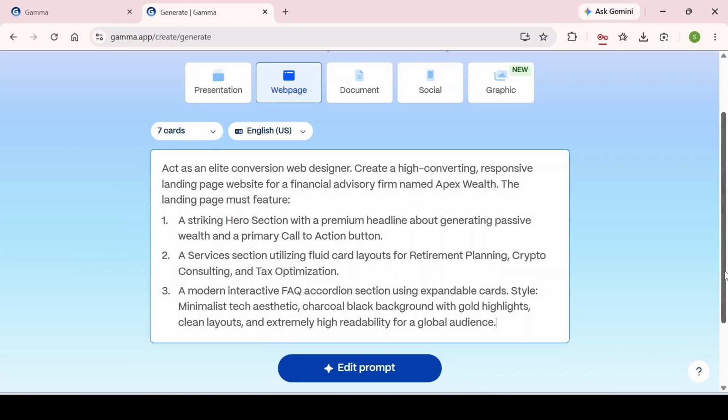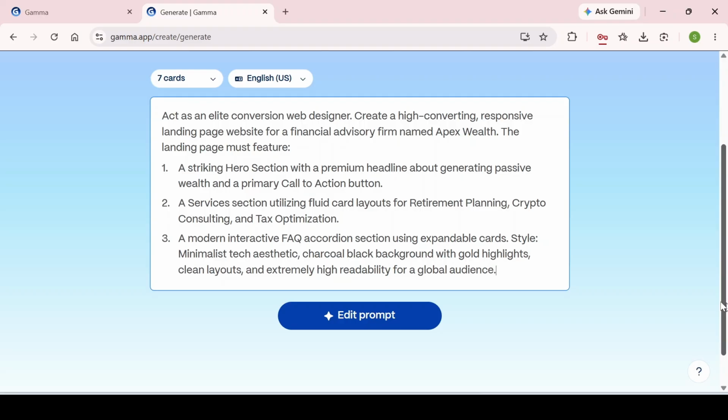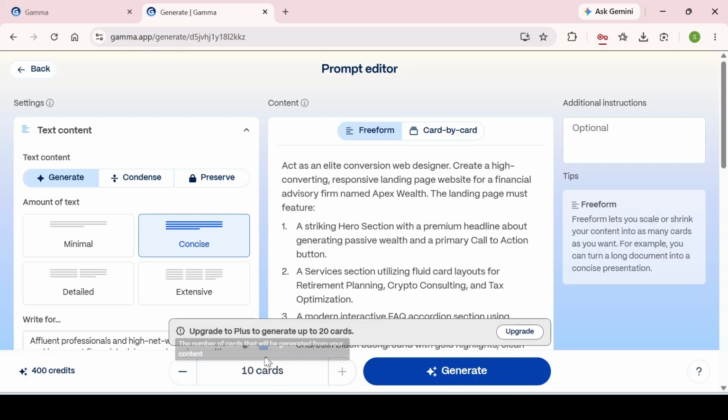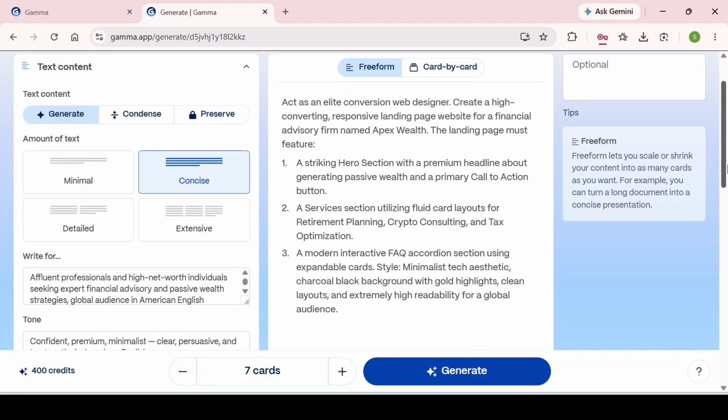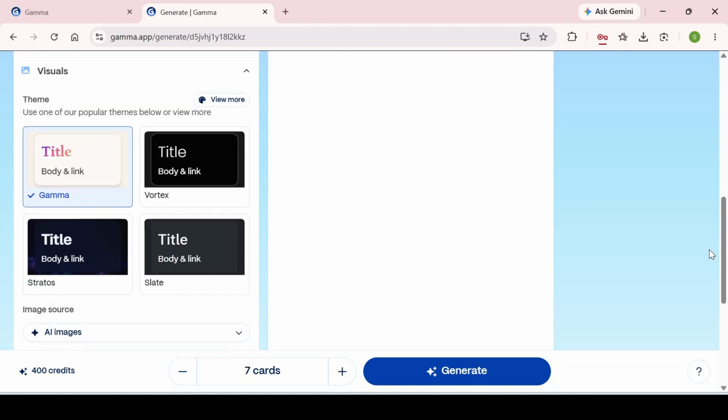We will select here 7 cards and then paste the prompt as shown on the screen. Once you select it, you click on Edit Prompt. You will see different options. You can generate the text whether you want it concise or minimal or more details. For now, we selected minimal.